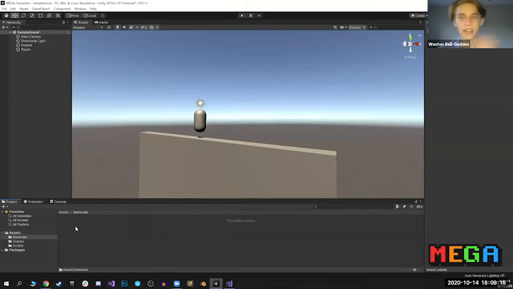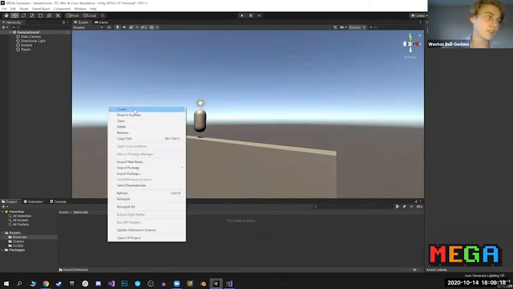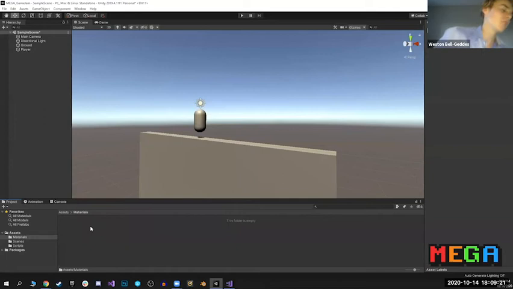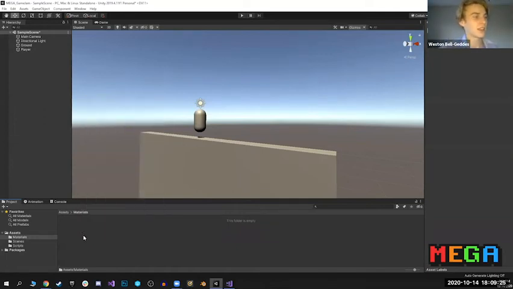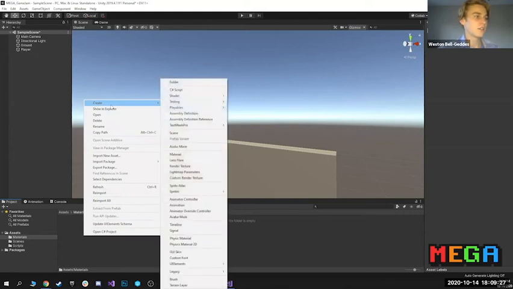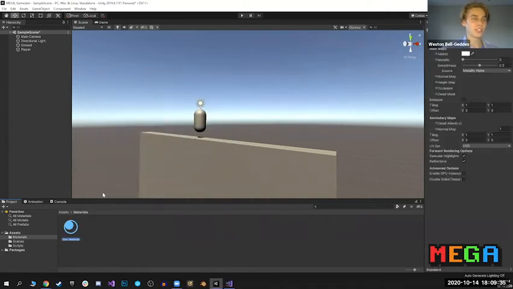Then double click to access the folder, and inside of it, you're going to create a material. So once again, that's to right click in your project, press create, and then press material, which is just here under audio mixer. So we're going to make a new material. Let's call it player mat, to say that this is the material the player is going to be.